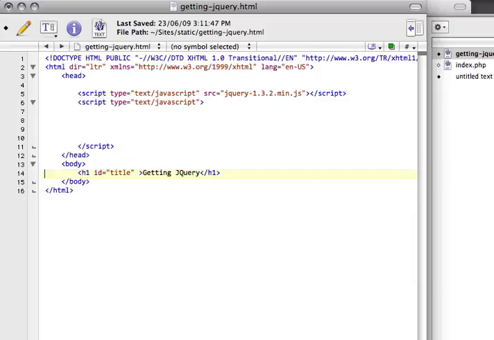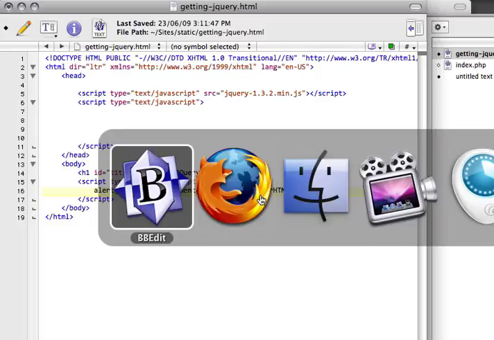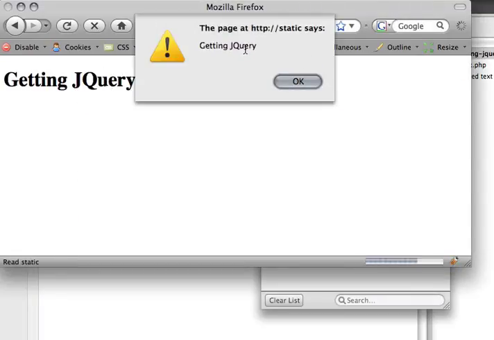Now, if you've seen any JavaScript before, then you'll know that what you're seeing here is that we're looking at the document, which is the whole page, basically, and we're saying get element by ID. In other words, let's just grab that one ID called title, which we've specified up here, and give me the inner HTML. In other words, give me everything inside that tag. So if I hit save and I refresh this page, we're going to see getting jQuery.